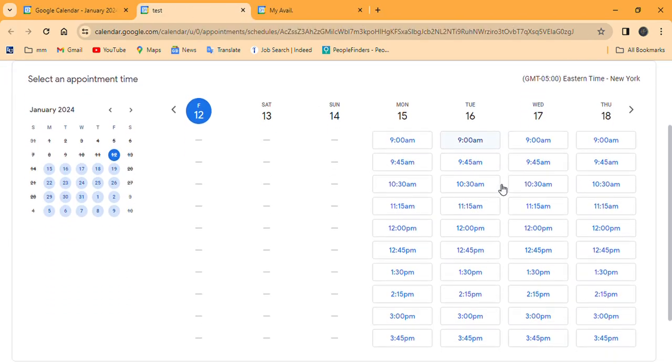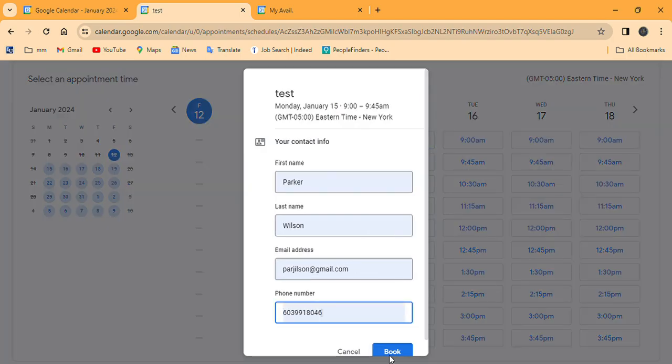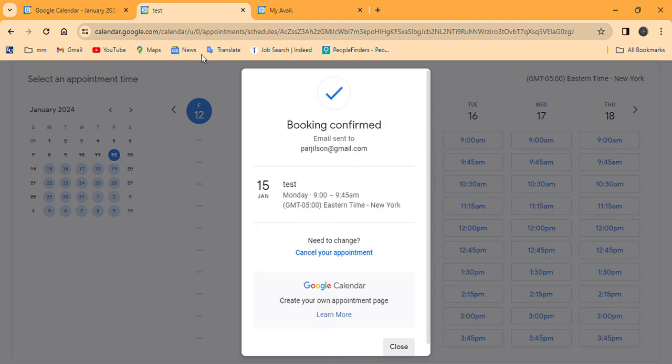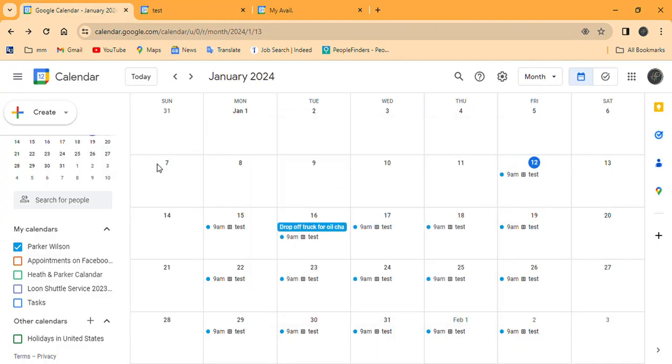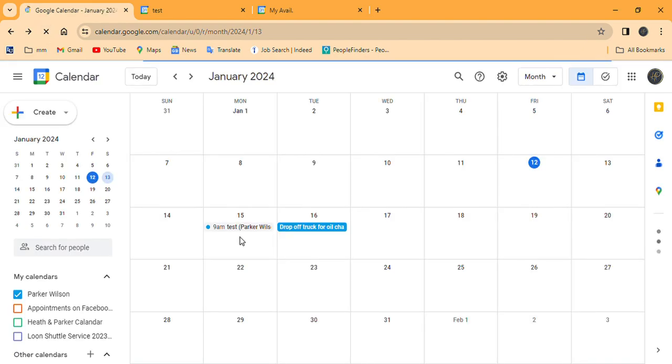Here's all of our appointments that are showing up. If we go ahead and click on Monday the 15th and hit book, it is now booked. So let's just go back to here, hit refresh, and here's our appointment.